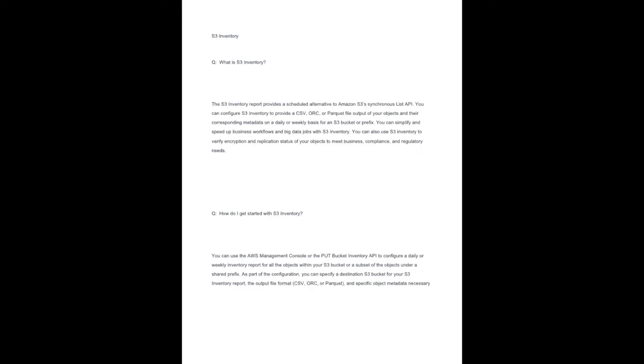Q. How do I get started with S3 Inventory? You can use the AWS Management Console or the Put Bucket Inventory API to configure a daily or weekly inventory report for all the objects within your S3 bucket or a subset of the objects under a shared prefix. As part of the configuration, you can specify a destination S3 bucket for your S3 Inventory report, the output file format (CSV, ORC, or Parquet), and specific object metadata necessary for your business application, such as object name, size, last modified date, storage class, version ID, delete marker, non-current version flag, multi-part upload flag, replication status, or encryption status.